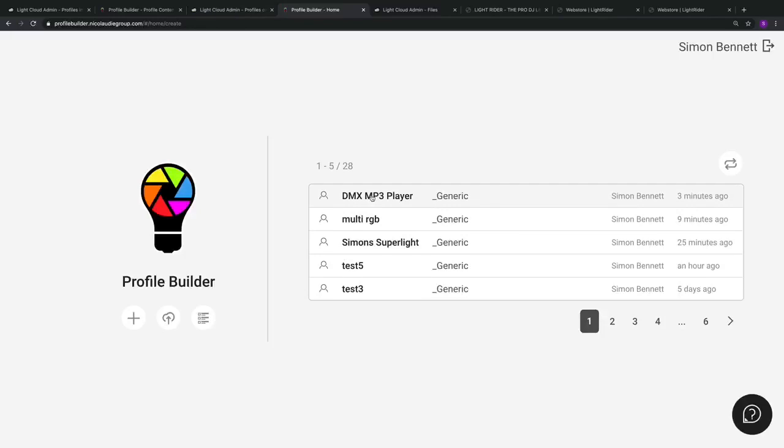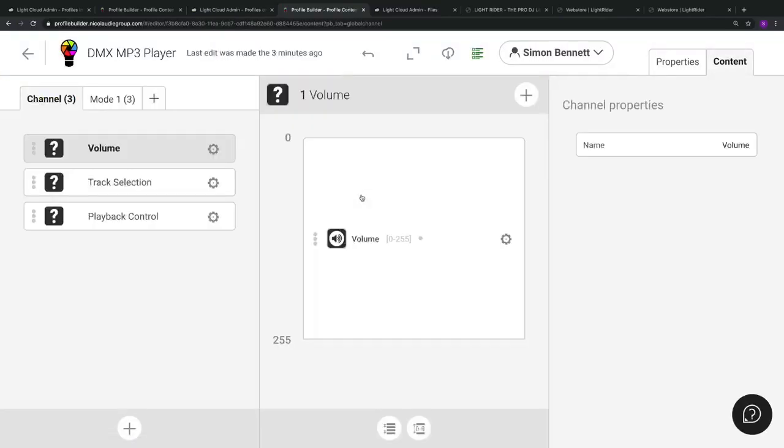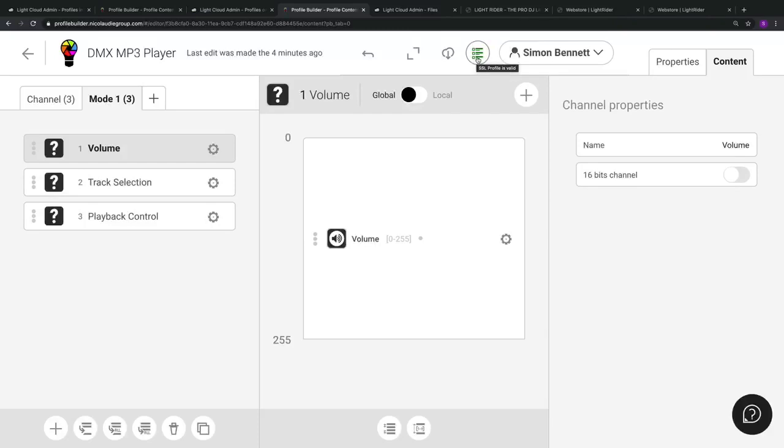So I went DMX MP3 player, and I had forgotten to add these over to this mode. So that's something really important. Always remember to do that.